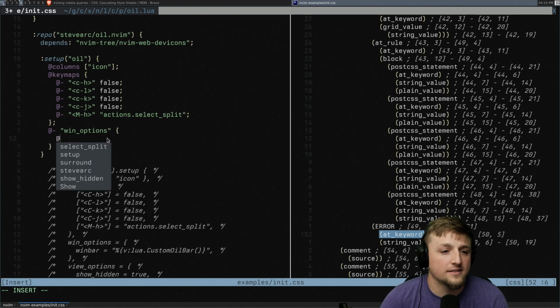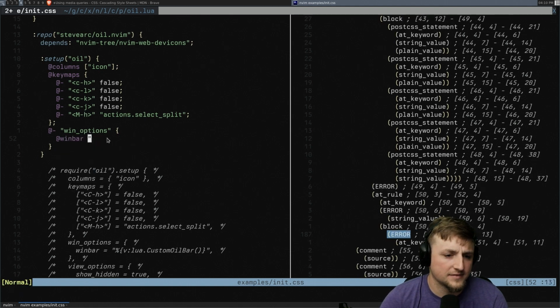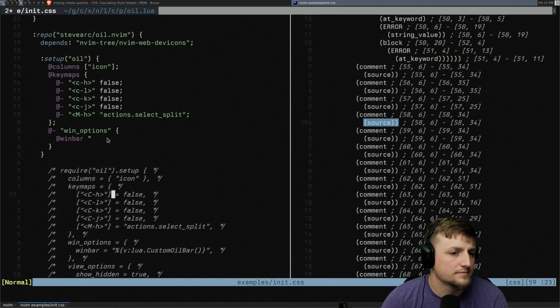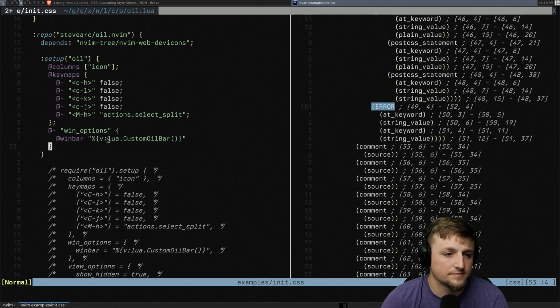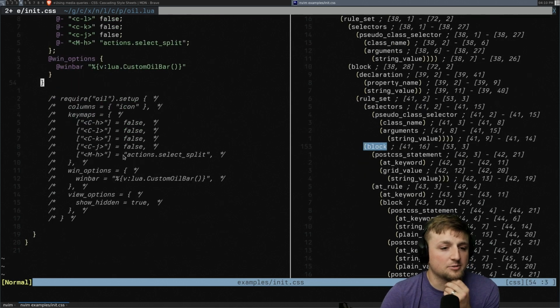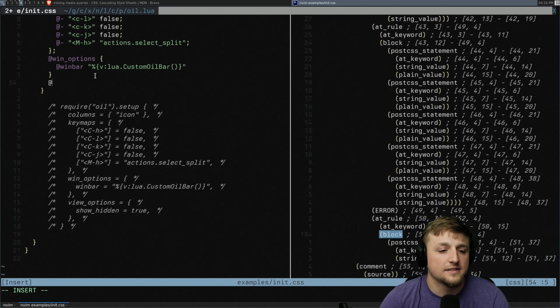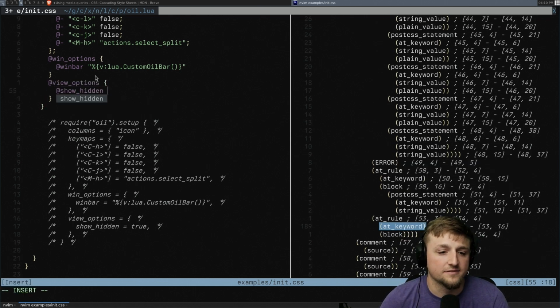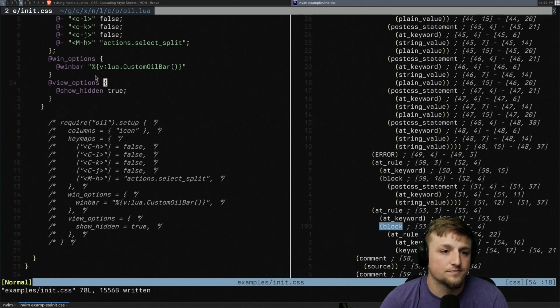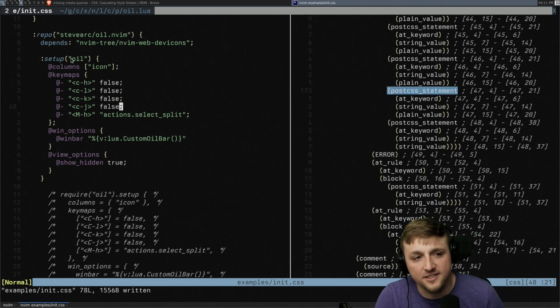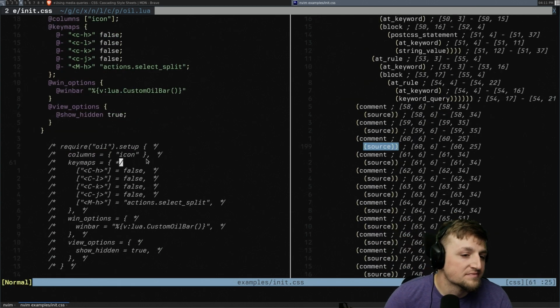At win bar. And then we would take this same idea here. And we can actually delete this as well and do this. Win options. At view options. Show hidden. True. Boom. We got it, chat. What's the project? Configure Neovim with CSS.